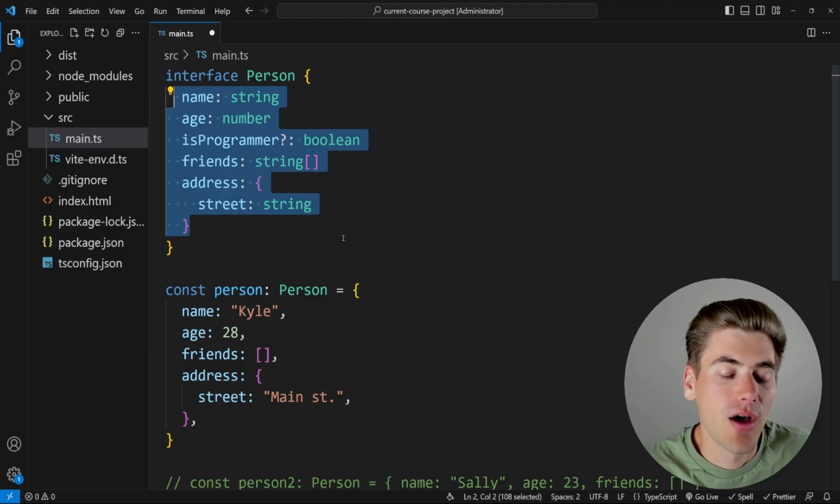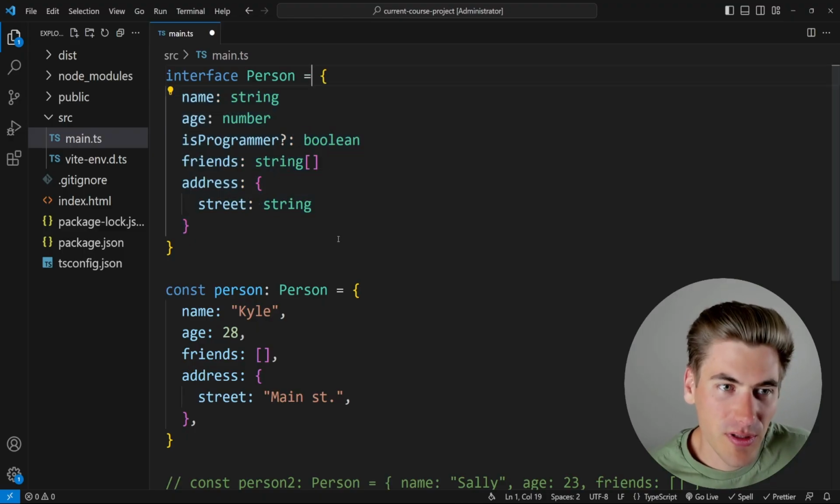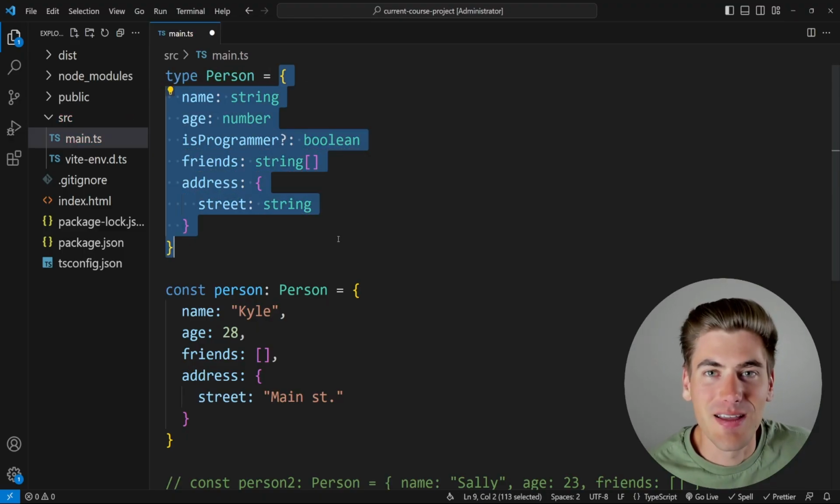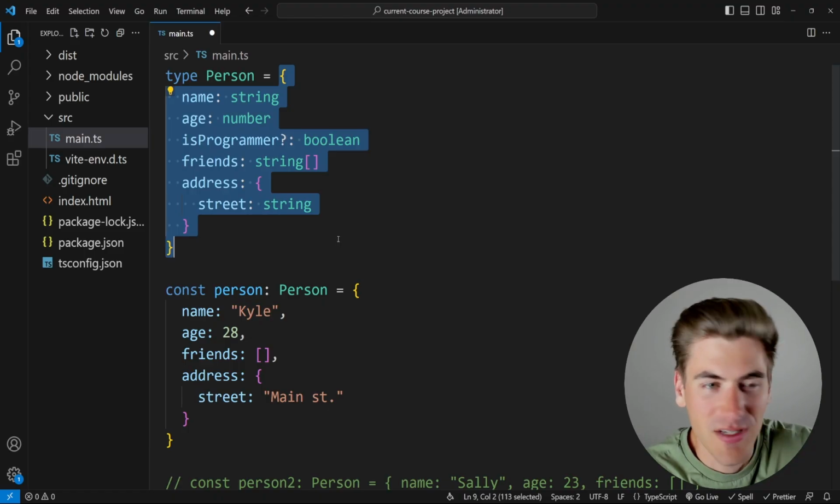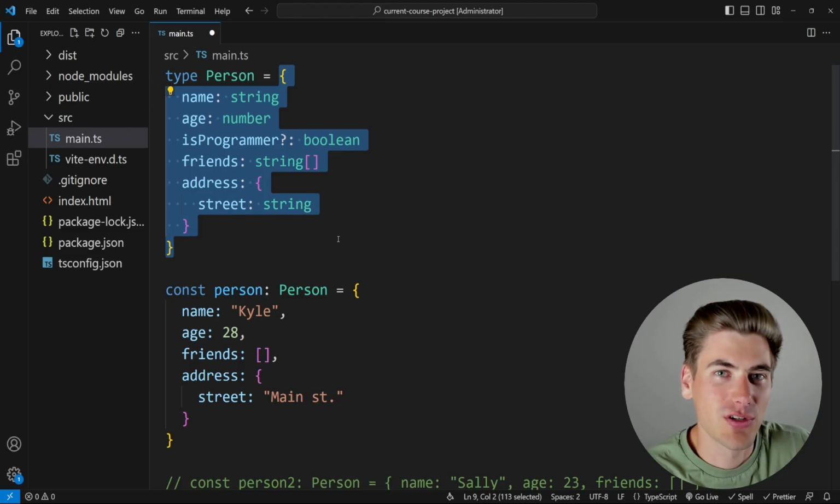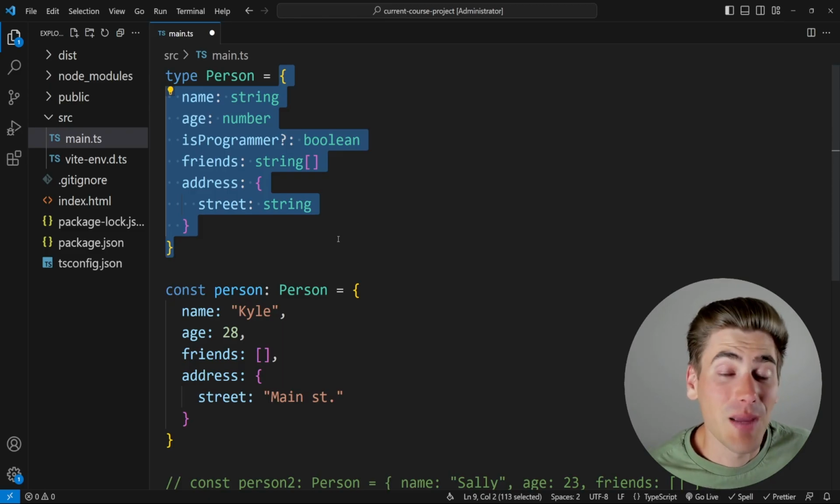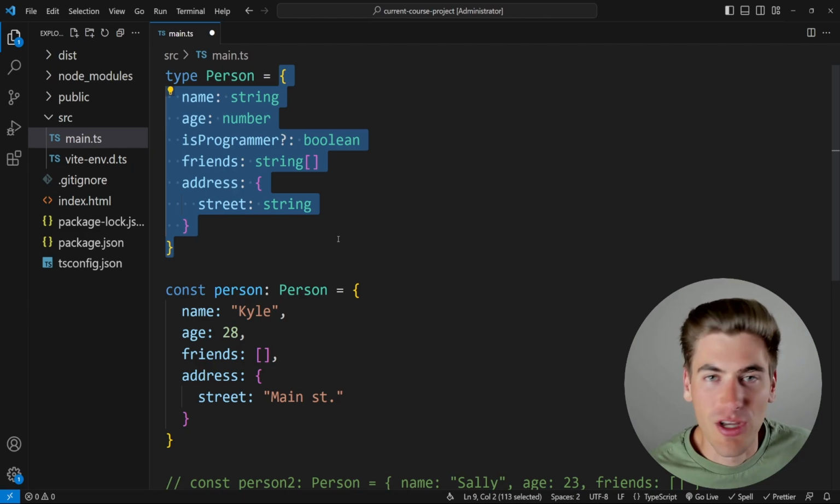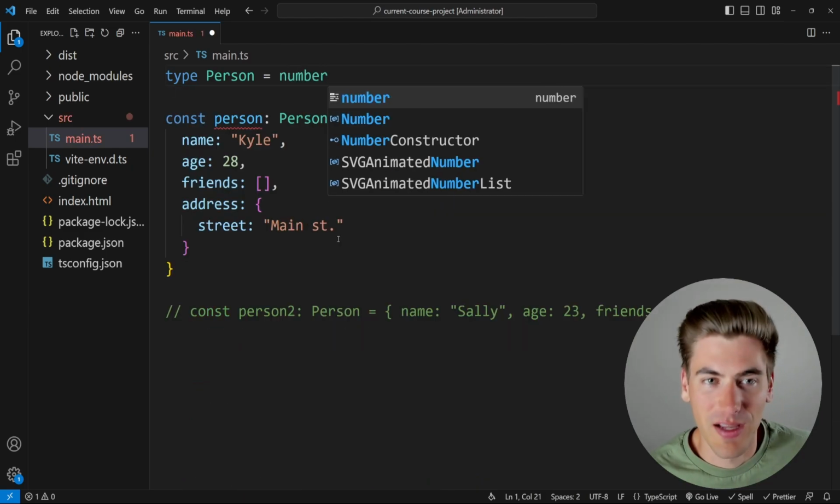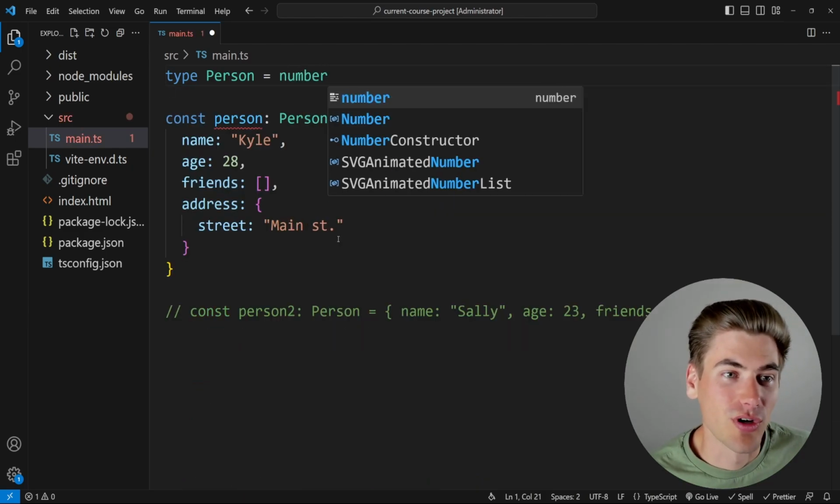Now, when it comes to which one to choose, again, it's entirely personal preference, but I generally lean more towards using a type instead of an interface for two reasons. One, I just like the keyword of type better, and I like the way that you can extend types and so on, which we'll cover later in this course, a little bit better than interfaces. But secondly, and probably most importantly, a type is much more flexible because I don't have to just use objects. I can set it to something like a number instead, and that's again going to work just fine.